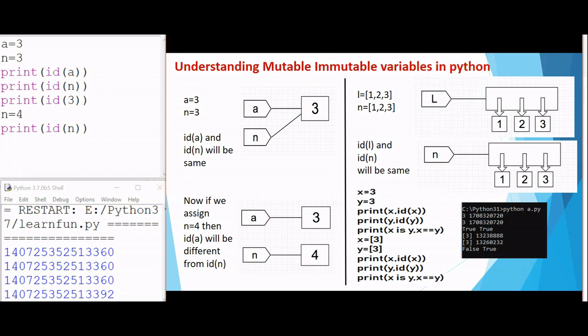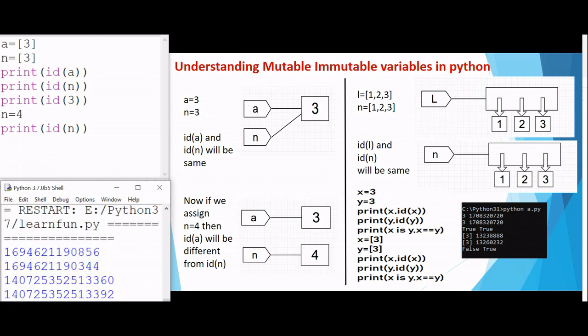When I say n is equal to 4, now n is pointing to some other memory location where 4 is stored. This is not true when I am talking about a list. So even if they have the same values, a is having a list with only one element 3 and n is also having only one element 3. In spite of this, when I run the code, it will give me different IDs.